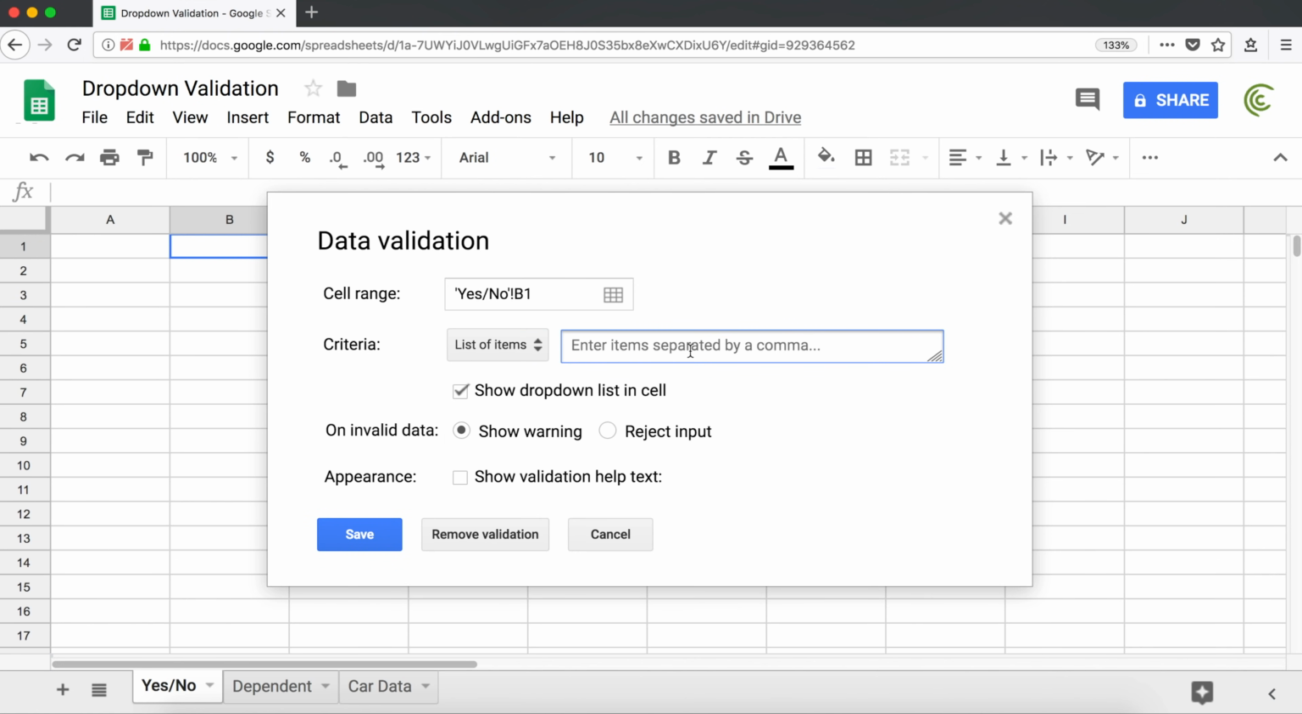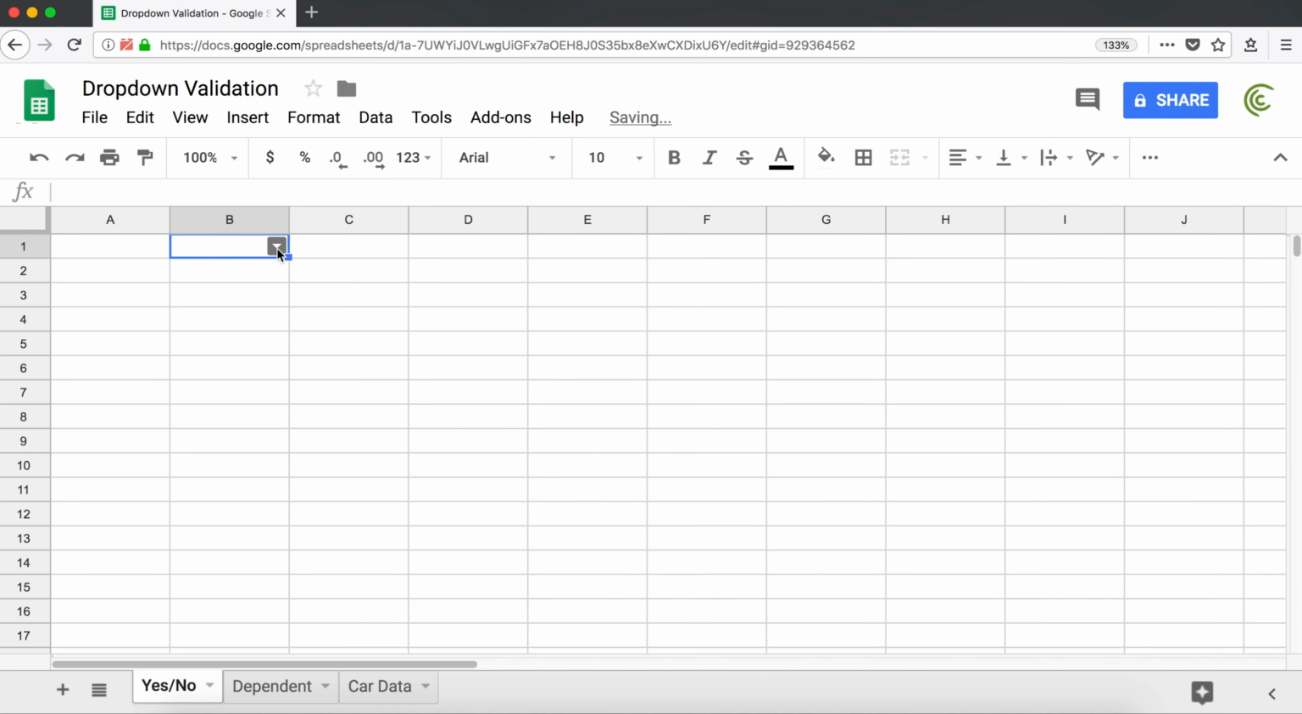And then I have comma separated list of items. So I'm gonna type yes, comma, no. I'm gonna hit save. And now I have this little drop down. So if I click on it, I have yes and no options here. And you can just select whichever one you want. And the way this is going to work, if you try hello, see it gives you this error box that this is invalid and you should only have yes or no options.